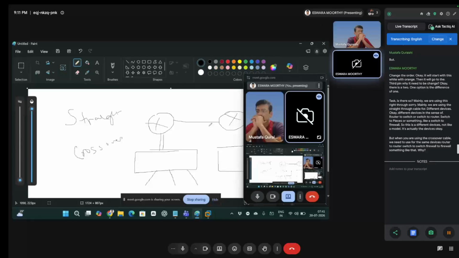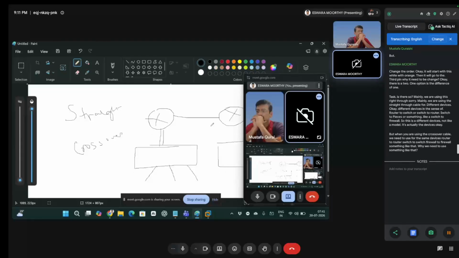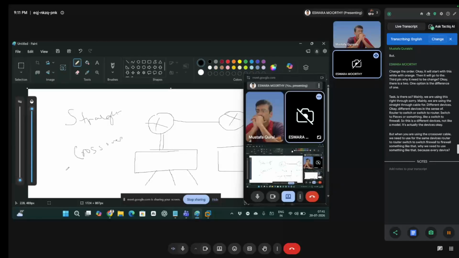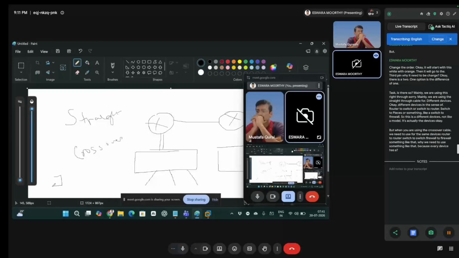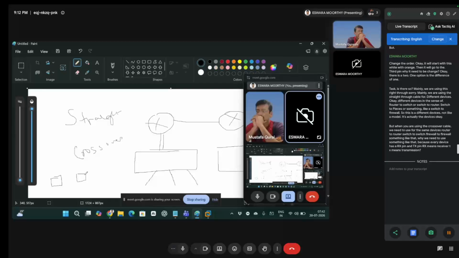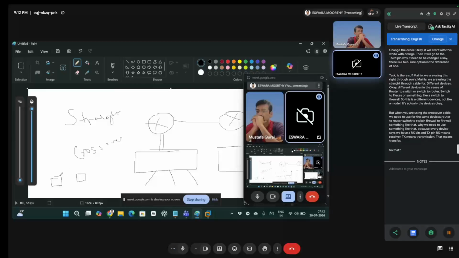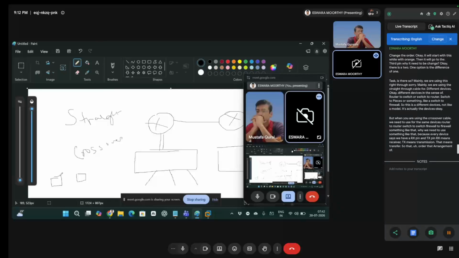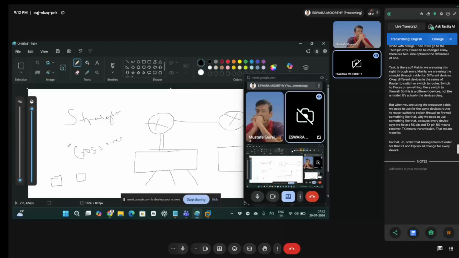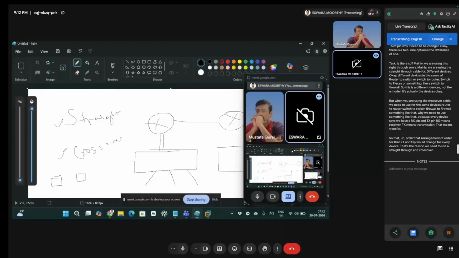Why do we need to do that? Because every device has an RX pin and a TX pin. RX means receive, TX means transmit. The arrangement of the RX and TX pins changes for every device. That's the reason we need to use straight through and crossover for the separate devices.